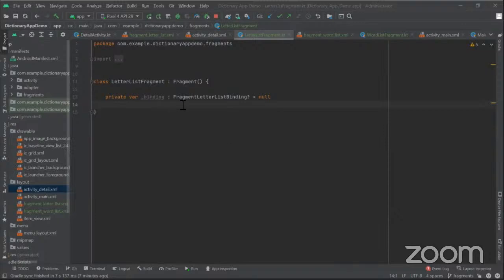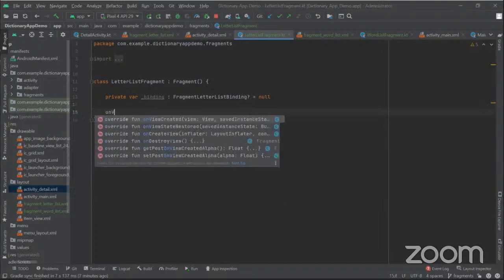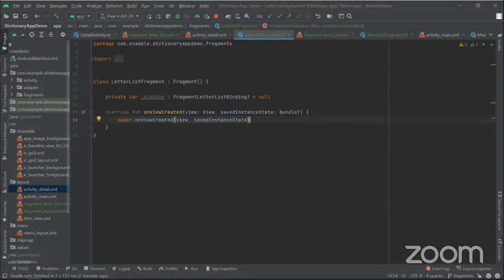Now at this point, remember we talked about one of the methods in the life cycle, onCreateView, where you would create your views. But we'll talk about onViewCreated, and that's where the whole binding thing comes into play. So we'll go straight into onViewCreated. Yeah, onViewCreated, good. And this is where we're going to inflate our layout.